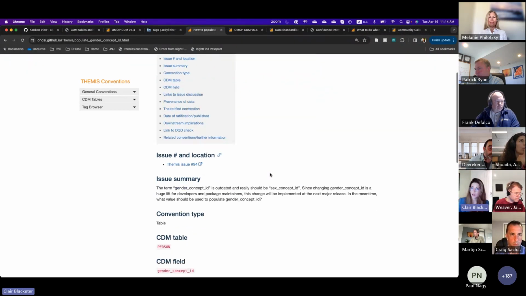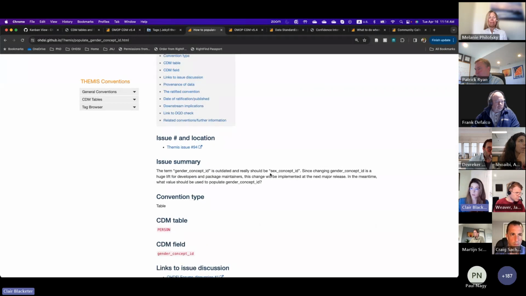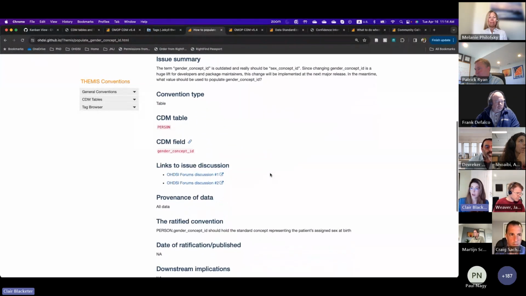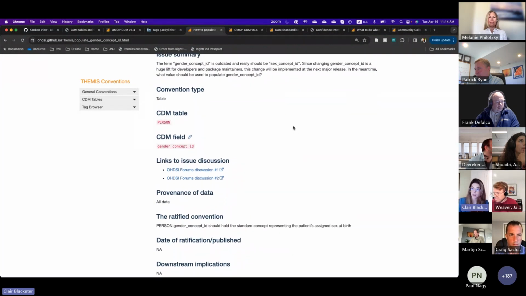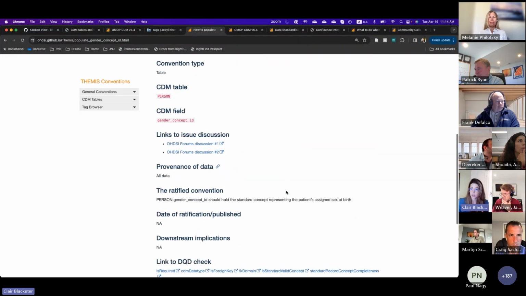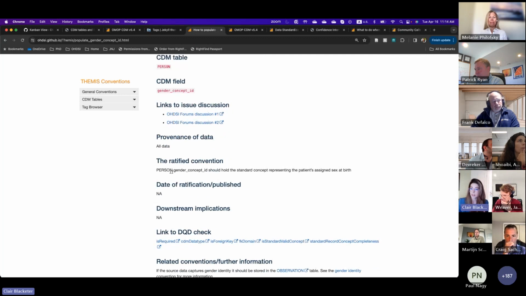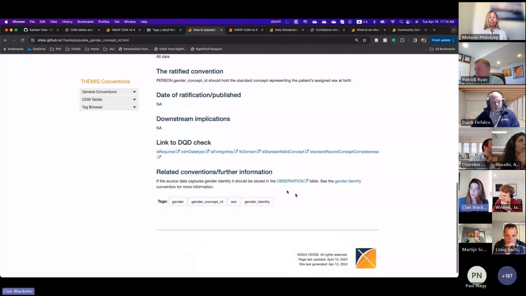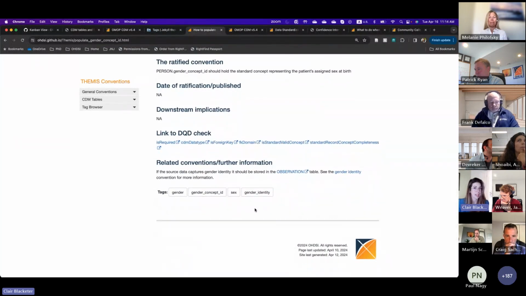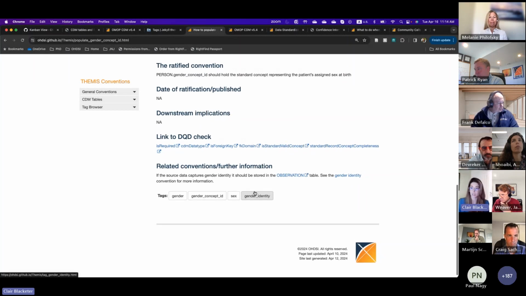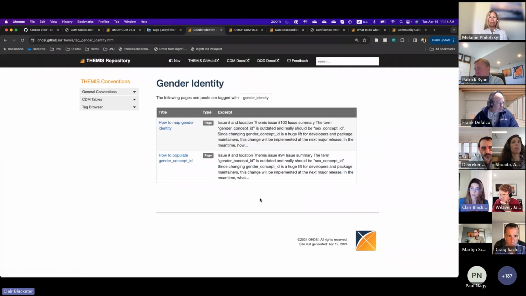So we started with the person tables, one of the first ones we did, and this one is around gender concept ID. You know, we've had some questions about that in the past. So this lays out the issue nicely, and at the end, it lays out the convention. But one thing we really liked was the ability to add tags, and we've talked about that a lot. And you can see here that this is tagged with gender identity as well, because that is another big question we've seen on the forums quite frequently.